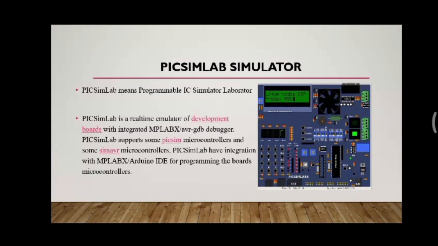PiximLab simulator. For this project, we use a PiximLab simulator. Let's see the detailed information about this. PiximLab means Programmable IC Simulator Laboratory. PiximLab is a real-time emulator of a development board with an integrated MPLAB-X or an AVR GDB debugger. PiximLab supports some Pixim microcontrollers and some SimAVR microcontrollers. PiximLab has an integration with MPLAB-X and Arduino IDE for programming the board microcontrollers.